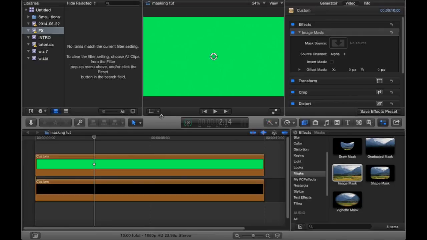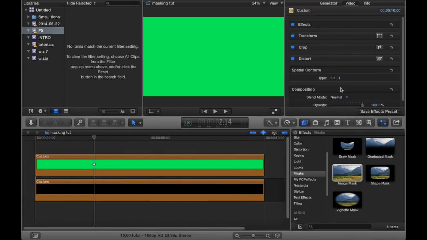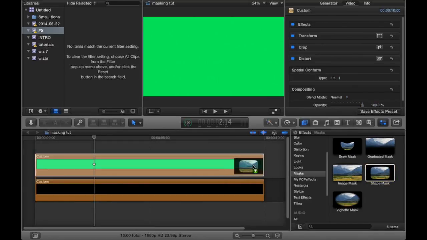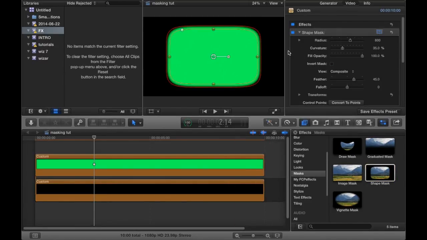There is the image mask, which you can add a mask source by importing one, and it'll make the mask that shape, which is a little bit confusing, but if you really want to get into it, I would experiment with that.